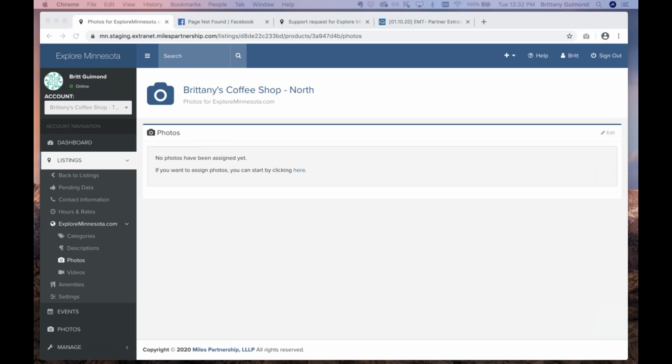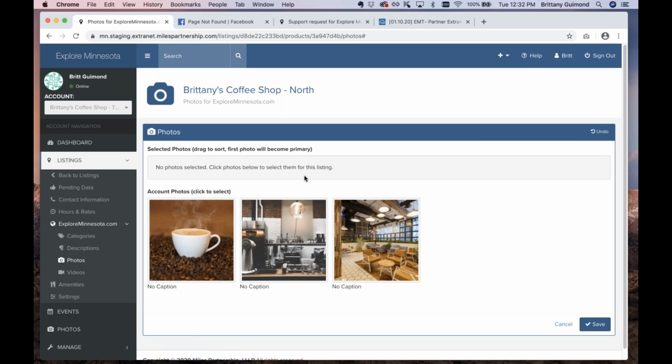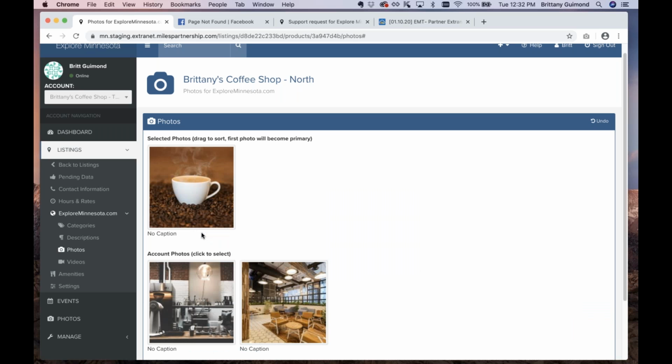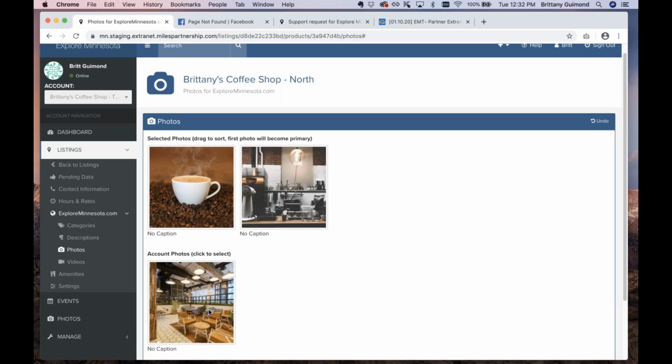And your photos. So as you remember, we uploaded photos in the very beginning of this training. You'll see that for this listing, no photos have been assigned yet. However, we know that we already went through the process of uploading those photos at the account level. So what we need to do is link the photo from the account to the listing. So I'm going to click this little link here. And now what I'm going to do is I'm going to assign what photo I would like to appear in my listing. All you have to do is simply click the photo, and you'll have that appear in your listing.